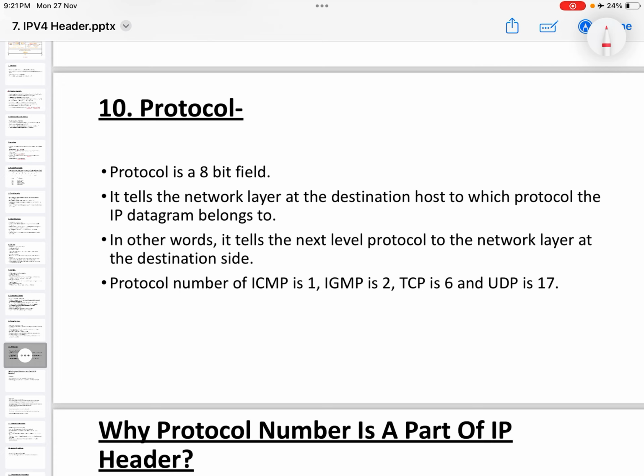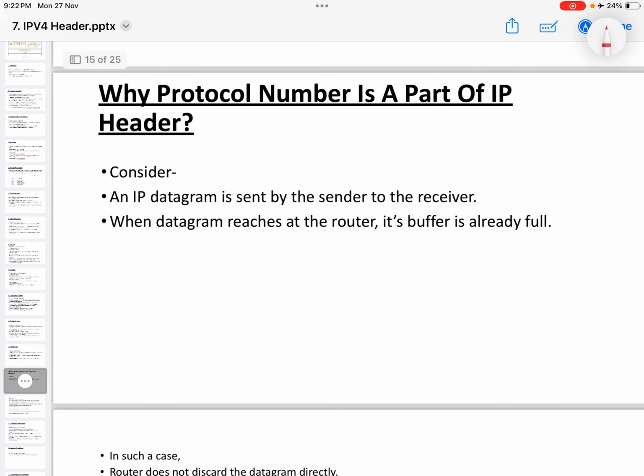Protocol is an 8-bit field. It tells the network layer at the destination host to which protocol the IP datagram belongs. In other words, it tells the next level protocol to the network layer at the destination site. Protocol number of ICMP is 1, IGMP is 2, TCP is 6 and UDP is 17.